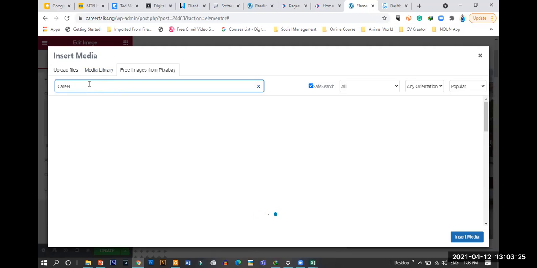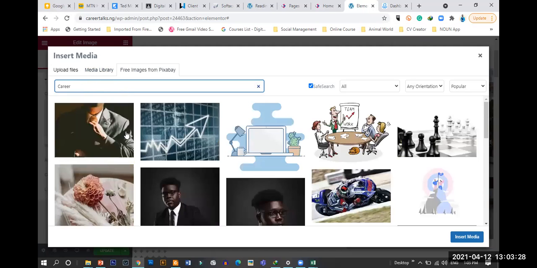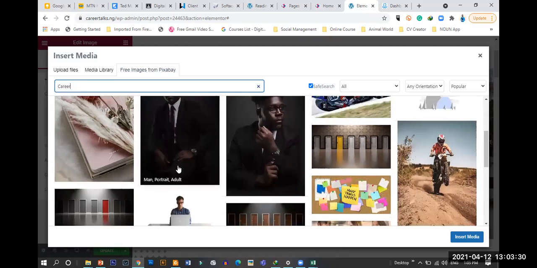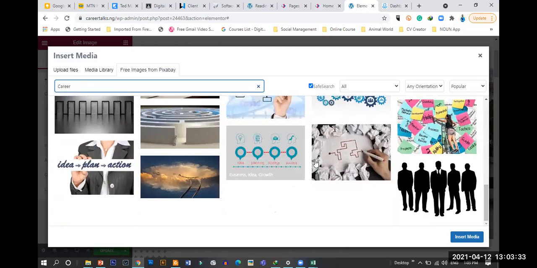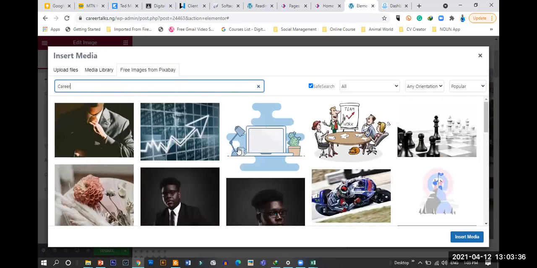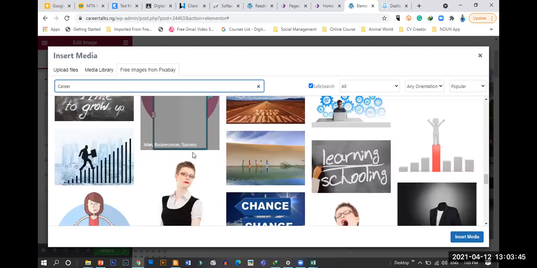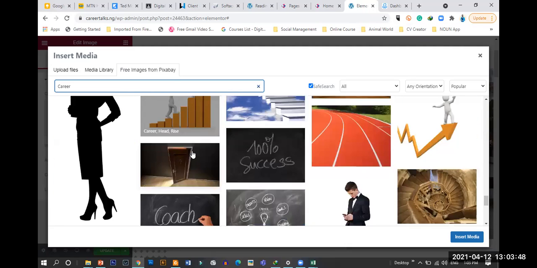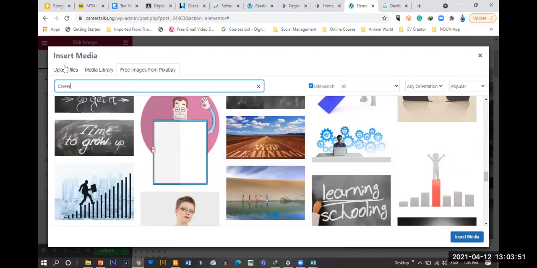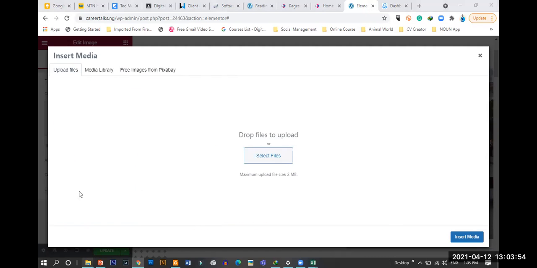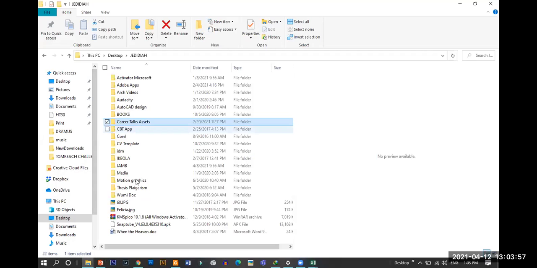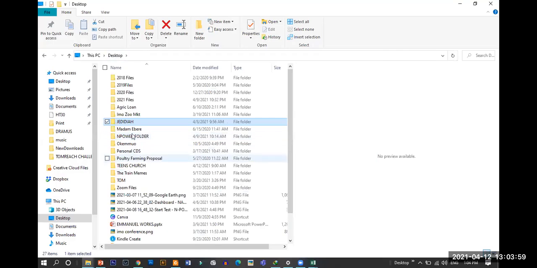Then you can always select your own. You can always have your own images. You don't need to make use of all these images, because you might not like these images. So I want to have my own image. So upload file. So let me see if I can find an image here from my website, from my account. Okay, let me search for web development.